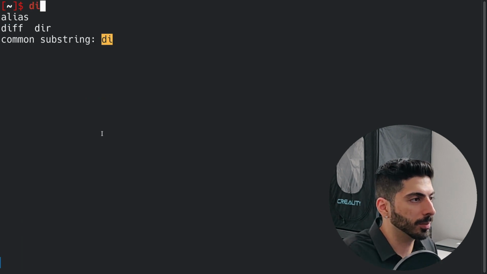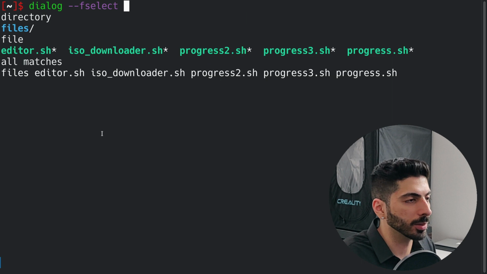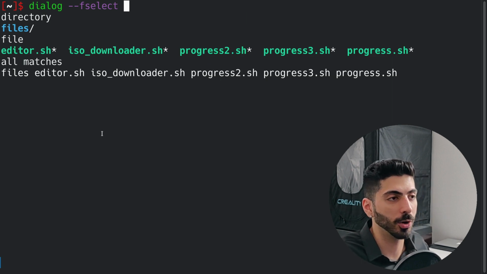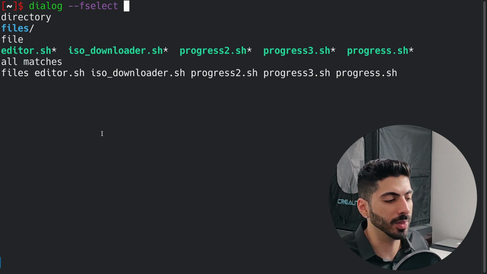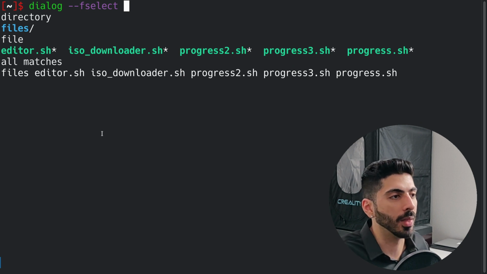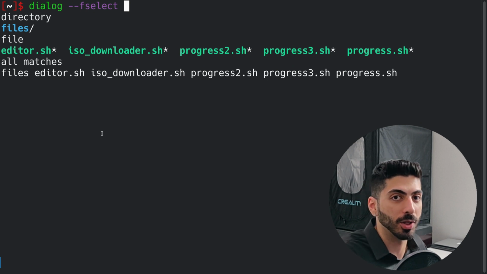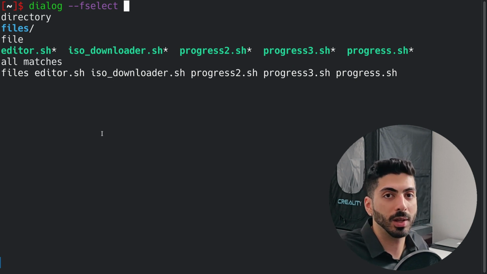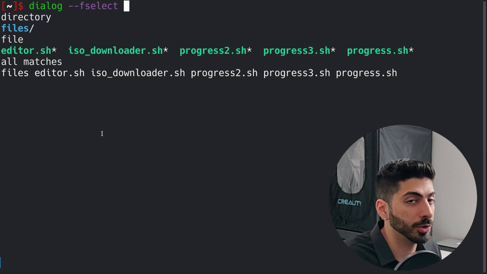So I want to show you the fselect dialog. What this basically does is prompt the user with a dialog box and a file explorer. Then they can select a file path, and then you basically take this file path back to the script and run whatever you want to do with it. This can be very useful if you have a script that installs something and you want to choose where you want to install it. So let's try to run this.